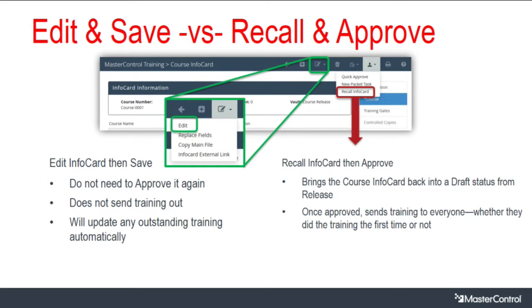Now, if it's a critical piece of that training, I could recall it and then resend the training. But that means those few that were very quick on their training probably signed off on their task before I realized anything was wrong. And if I recall it and then quick approve it, everybody just got another task for the exact same thing. This time with the exam attached. So you need to have that sort of internal discussion there.